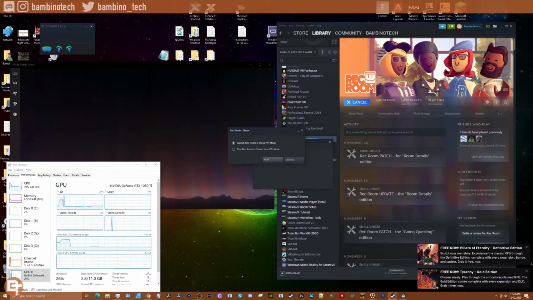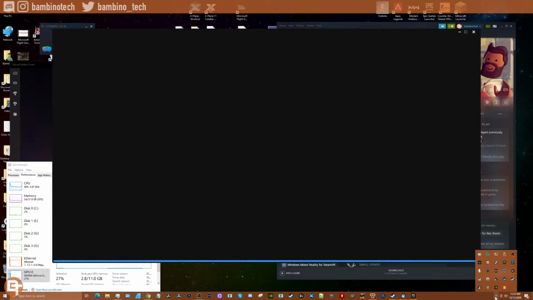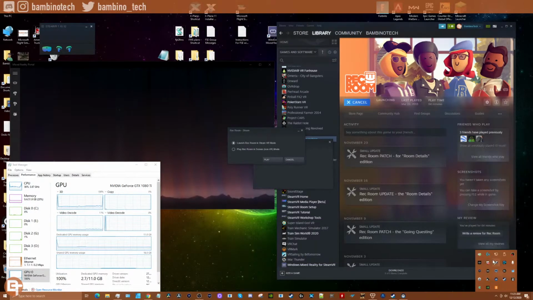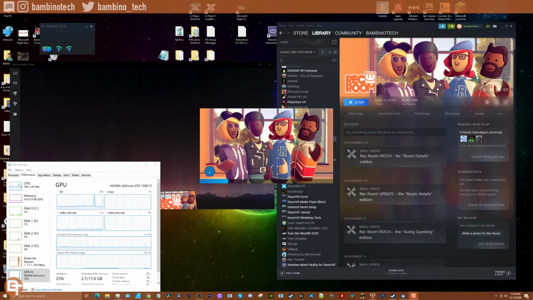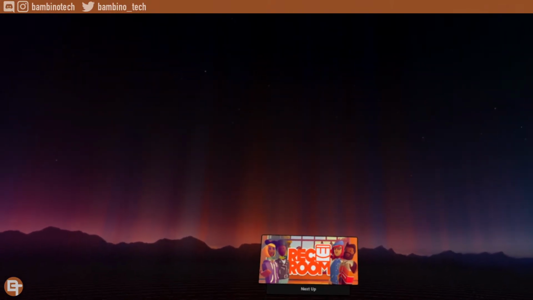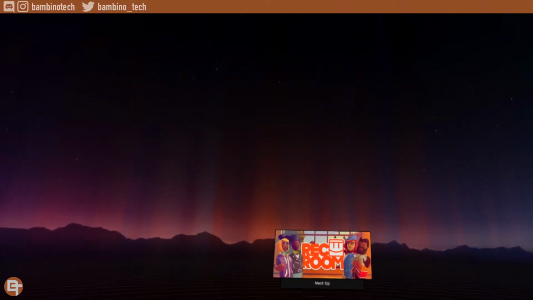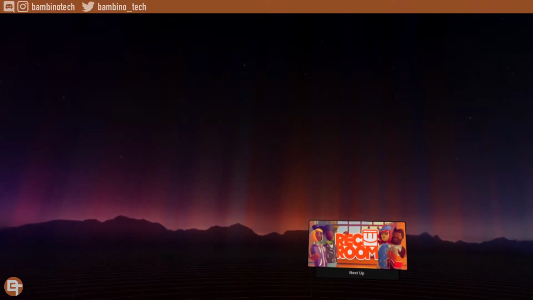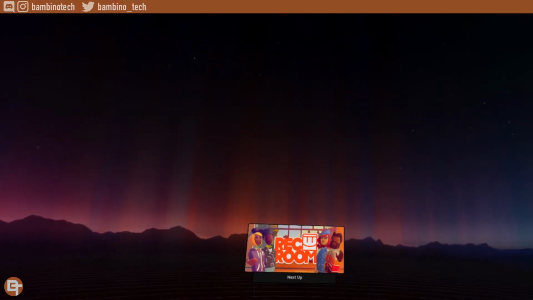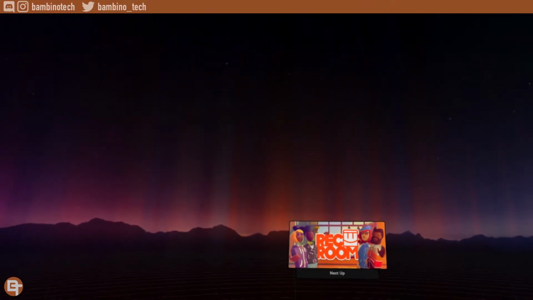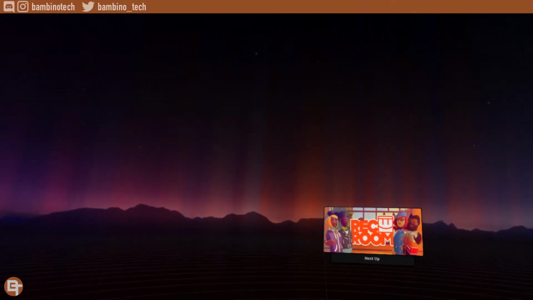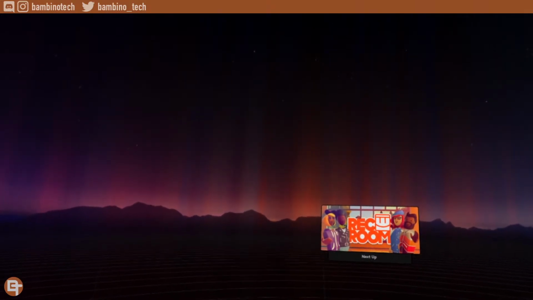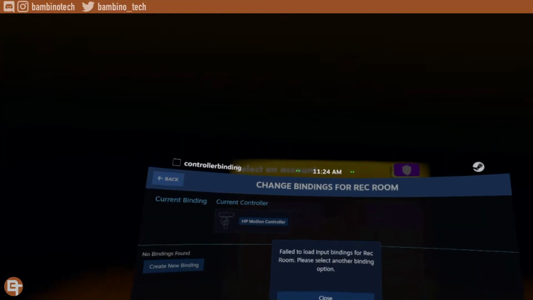So let's try Rec Room. I just got to exit out of some of these applications that I'm not using. All right, SteamVR mode, yes. All right, let's go to Windows Mixed Reality so you guys can see what the hell's going on here. First time in Rec Room, hopefully the controllers will be set up. If not, I'll have to set them up. All right, we're getting in there. Create an account. I already have an account.